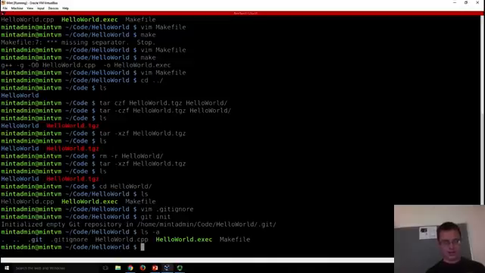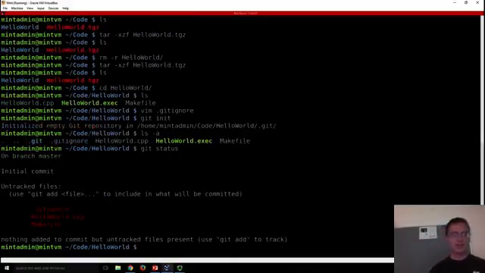And so now that we have that in there, we can type git status, okay? And it'll tell us you have untracked files. I have not started tracking these files yet. .gitignore, hello world, makefile.